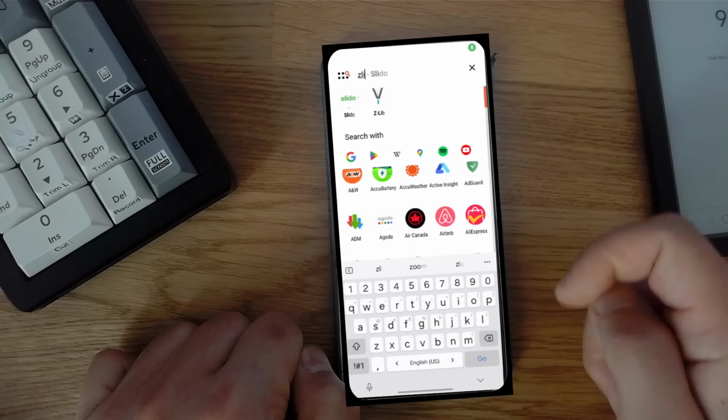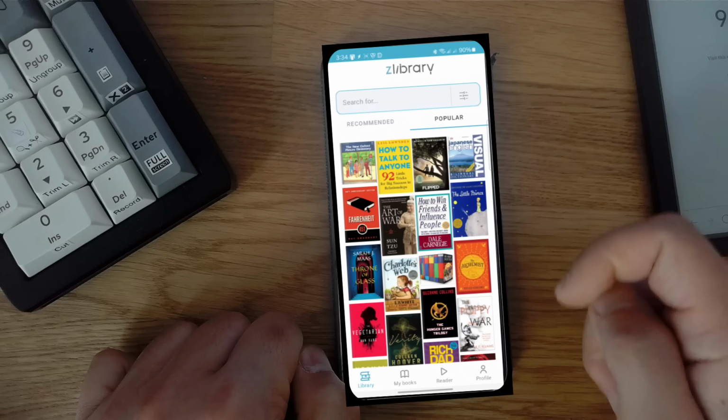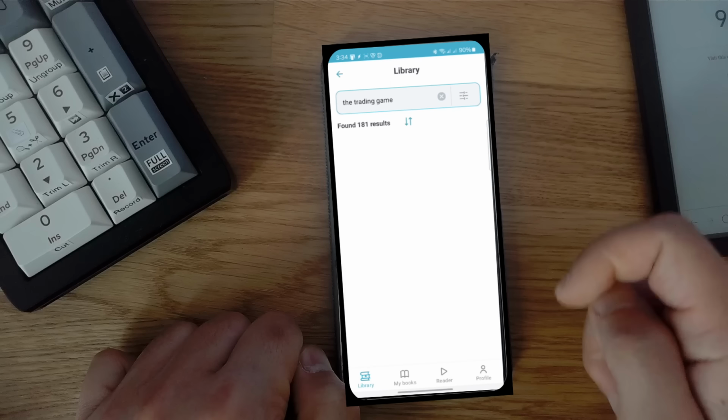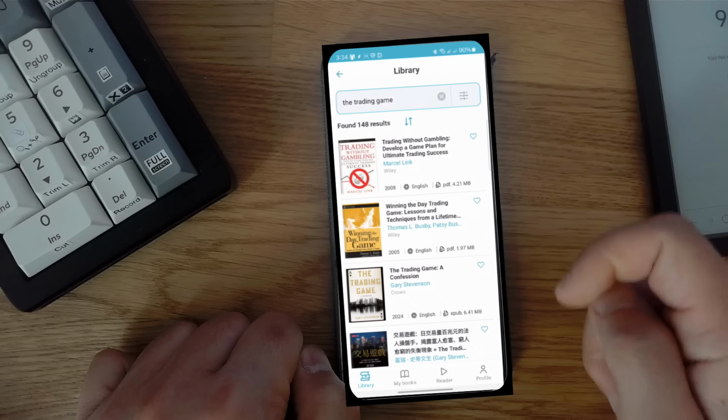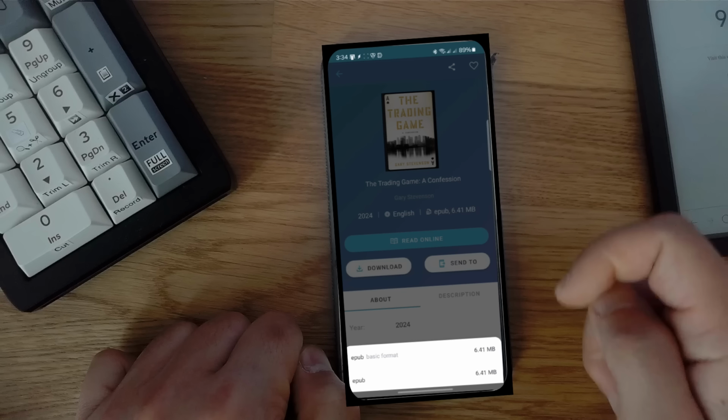Hey YouTube, today I'm going to show you how you can upload books onto your Kobo wirelessly without a computer. So first off, you need to get the EPUB file. I'm just using ZLibrary. So if you need a guide on how to install this, there will be a dedicated video in my membership page. I'm downloading the training game, basic one.